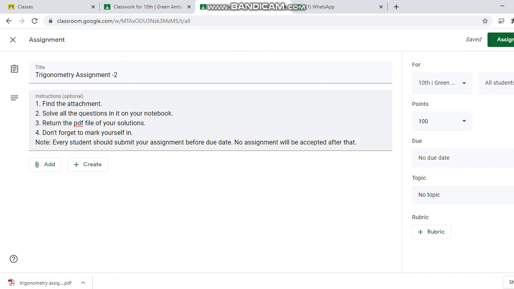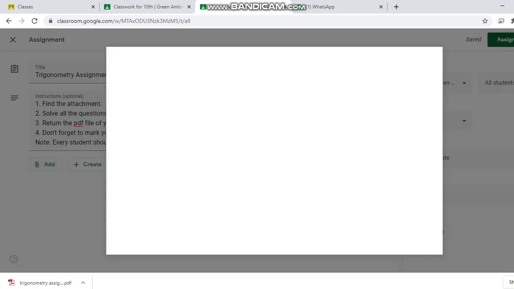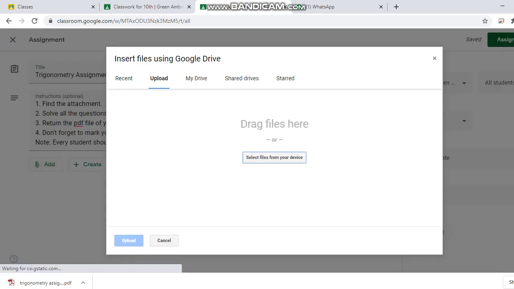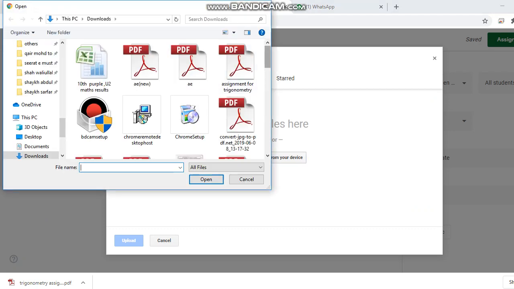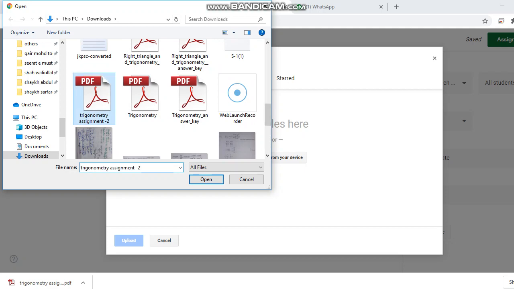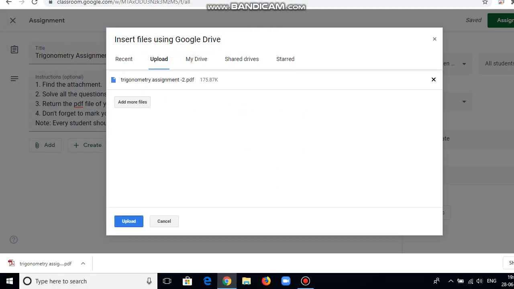Now the next field, which is instructions, if you want to write any instructions, you'll have to write them here. Now if you want to attach some PDF file to your assignment, you will have to click on the add option. Then there is a file option. You have to click on this. Then you have to select your file from your device. So I will select my file now. So now we'll upload this.